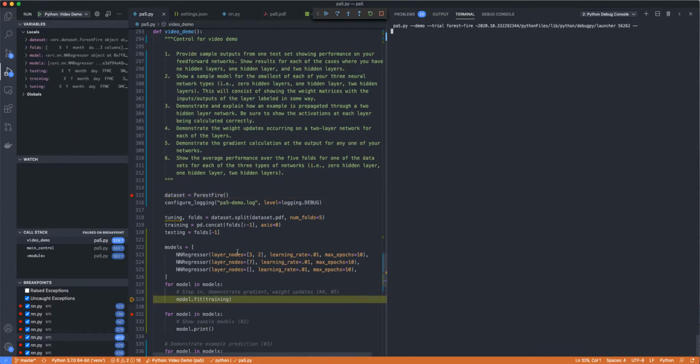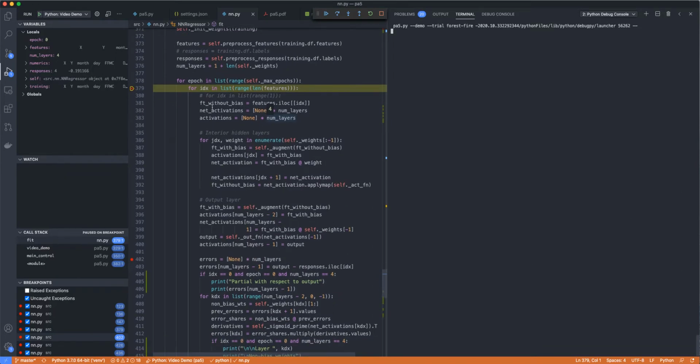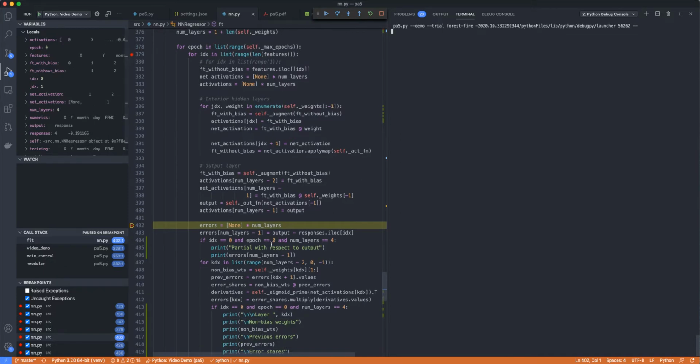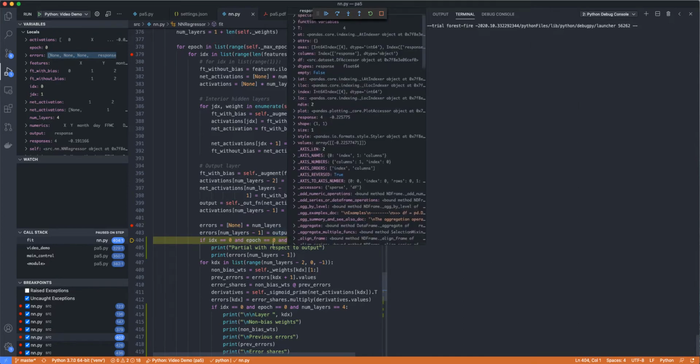We have 3 models. The first one's the one with 2 hidden layers, 3 and 2, so it's relatively small. Let's go and fit. So here, the top part of this is mostly activations. We're going to skip that for now and get to the error portion. So here, we're going to calculate the partial with respect to the output of the mean squared error. That's that formula right there.